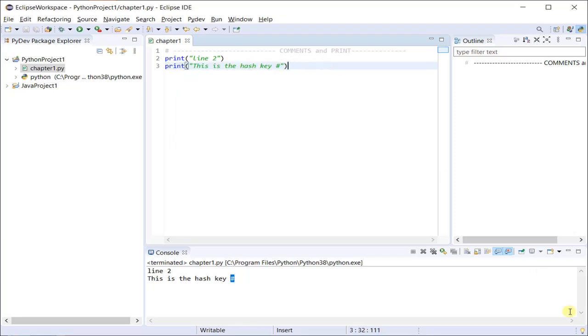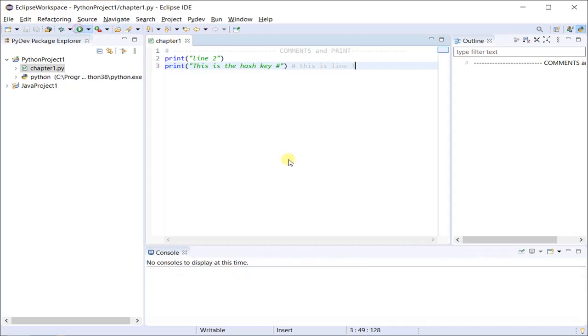And for example, you want to add a comment in this line, but you do not want to increase your lines of code. So what you will do is, in the same line after this function, add a hash. This is line 3. Okay, save it and run it.